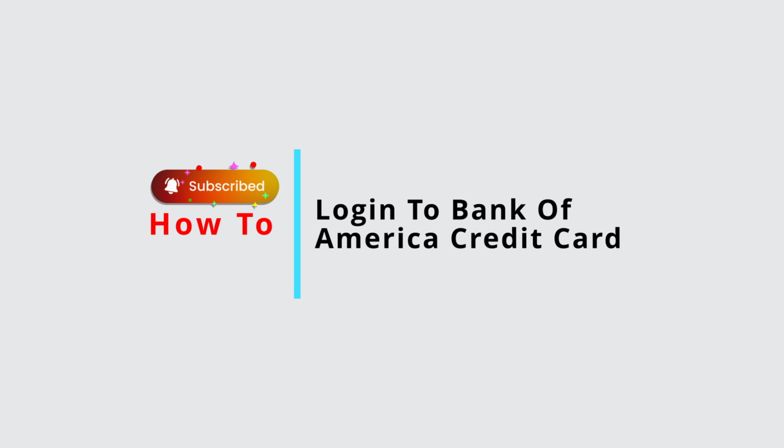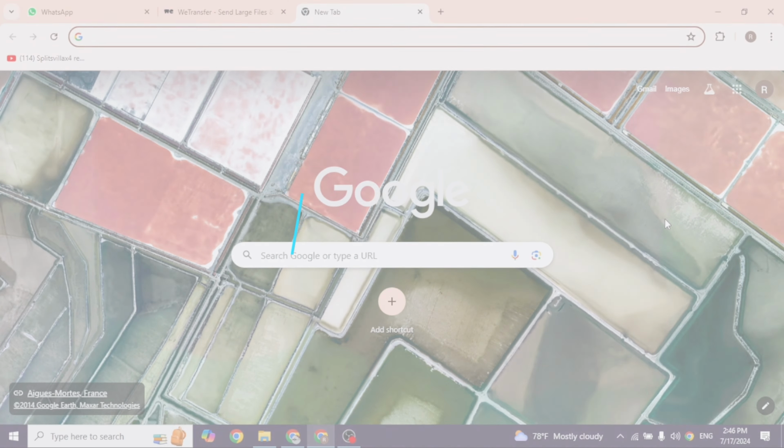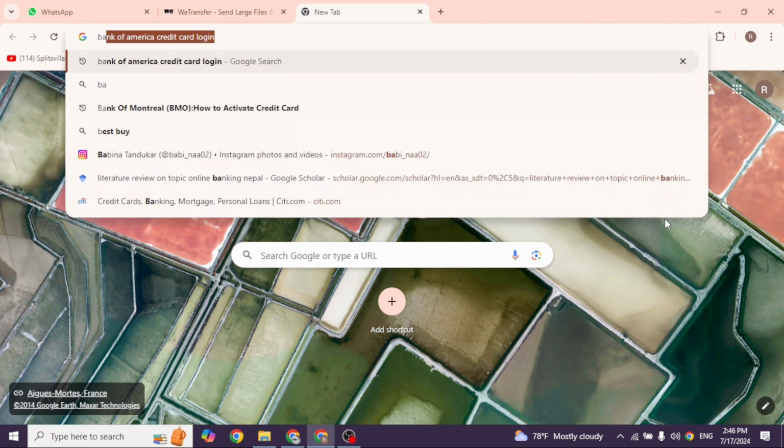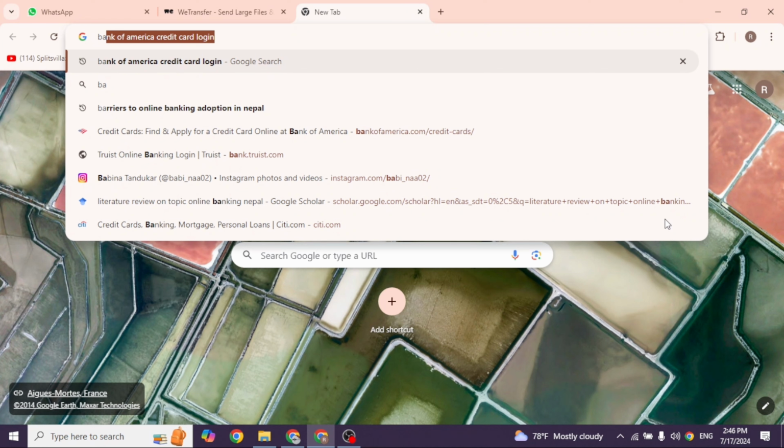How to log into Bank of America credit card. Let's get started. Launch your preferred browser. Now at the top, you're going to see the search box. Over there, type in Bank of America credit card login and then search for it.